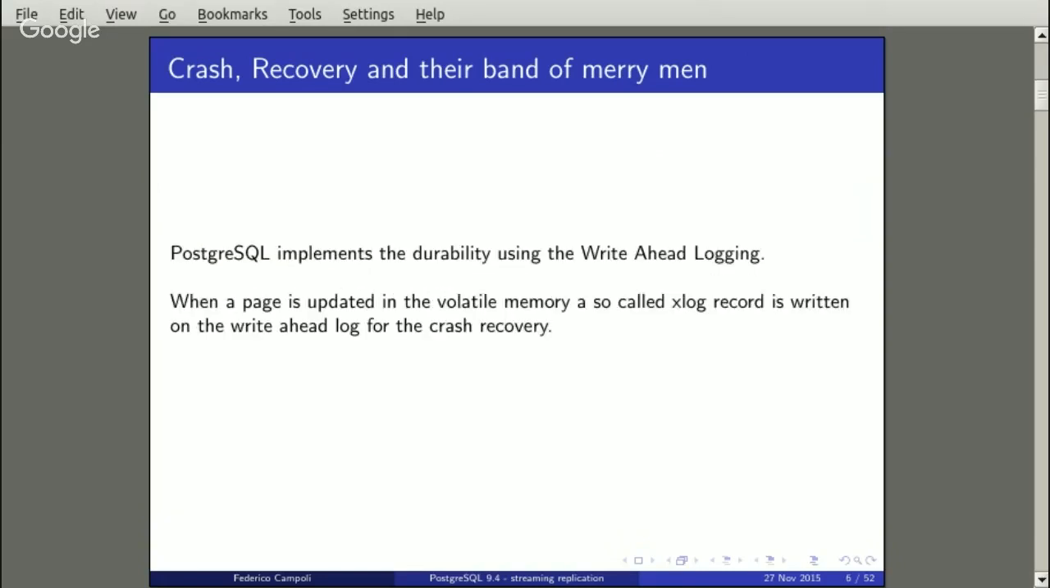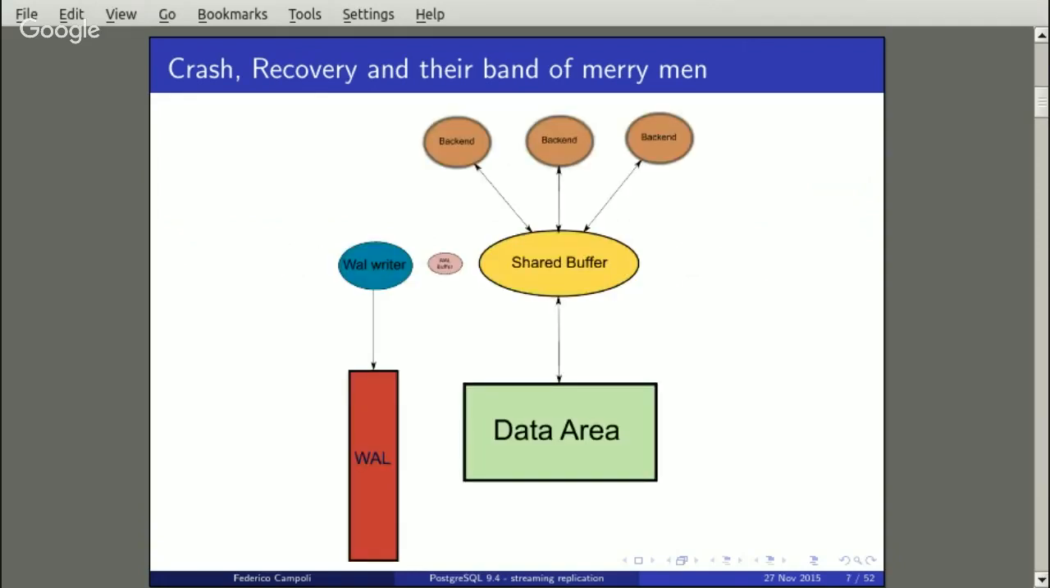So, yes, Postgres implements this using the write-ahead log. The write-ahead log is a very interesting thing. It is the way of writing the changes, after they happen in volatile memory, into a durable storage called WAL, W-A-L. I made a little scheme about this. This is very basic. I'm not comprising everything. For example, it's missing the checkpointer, but it gives an idea.